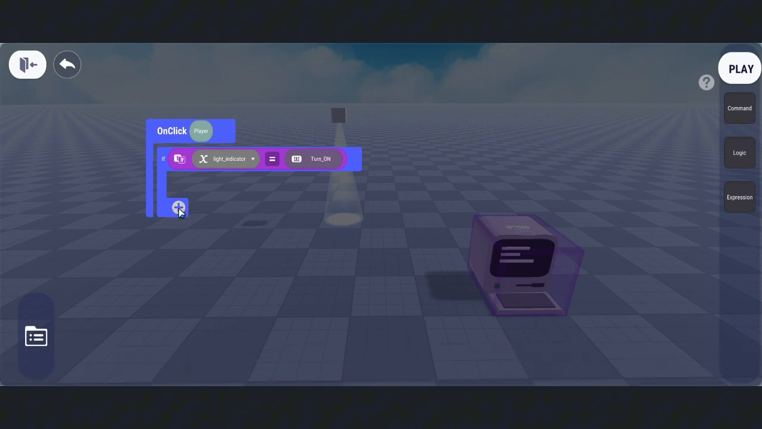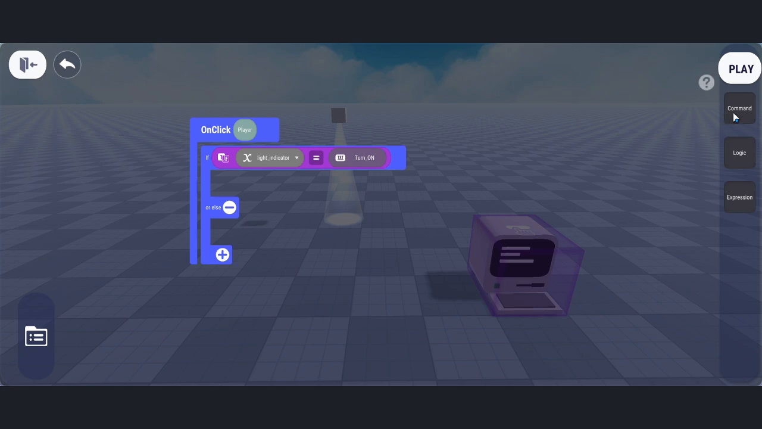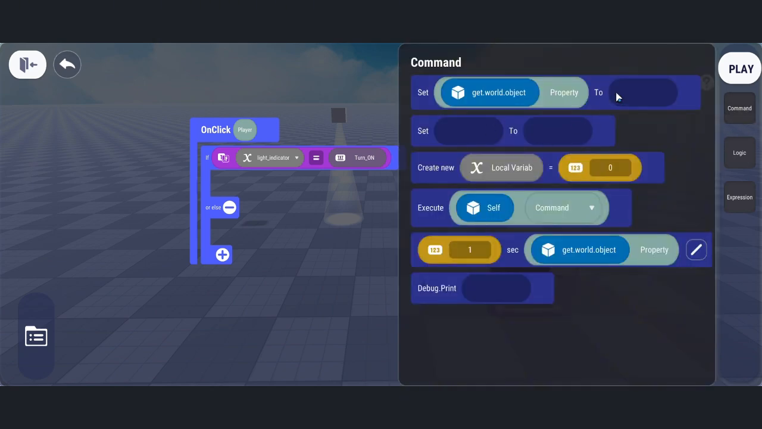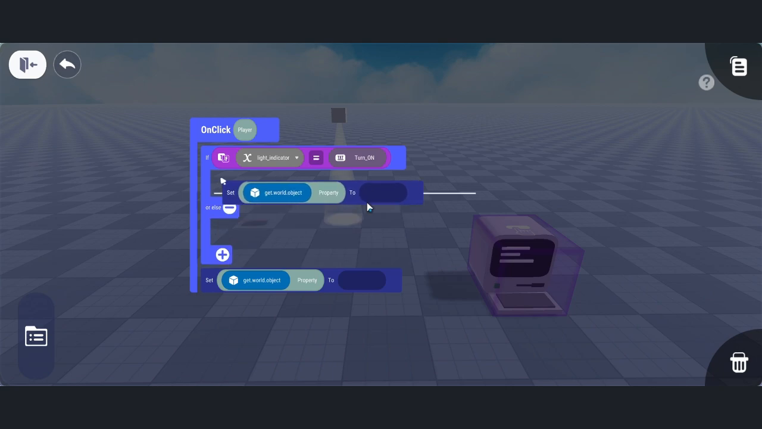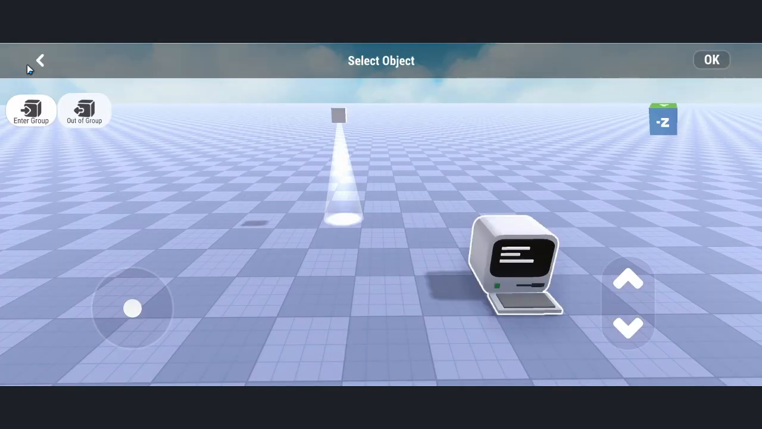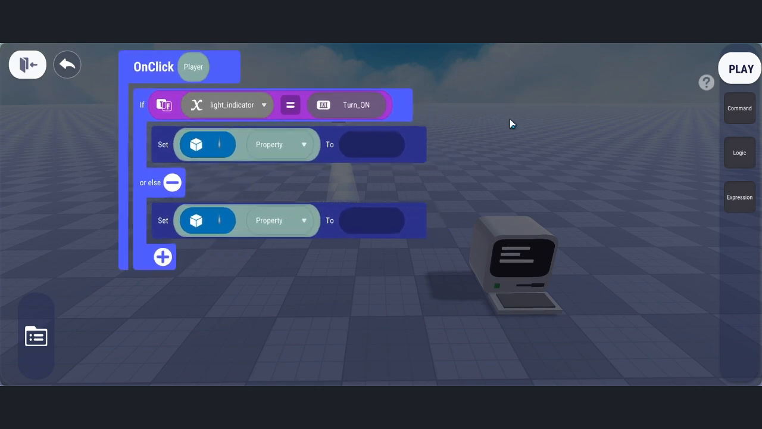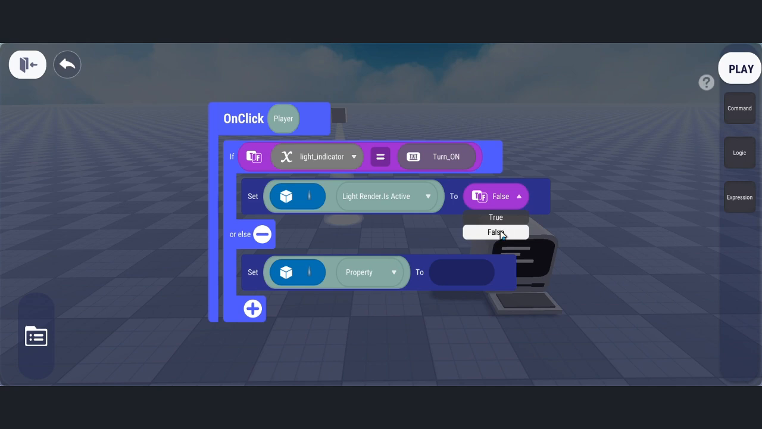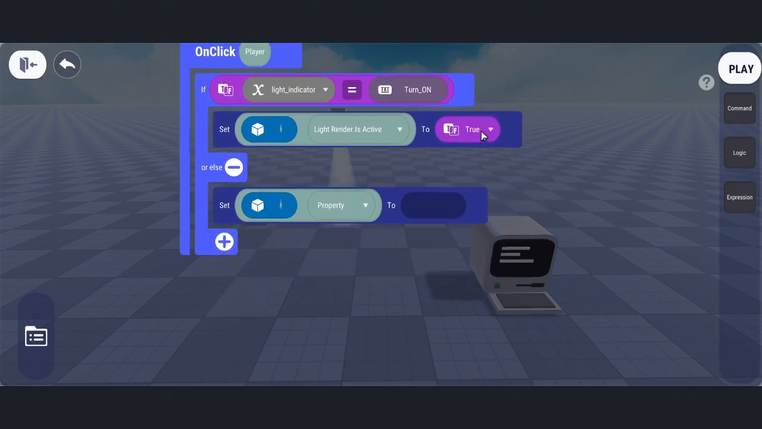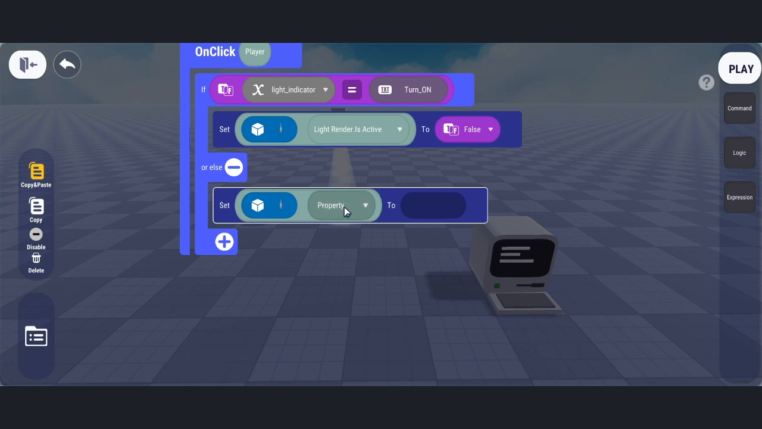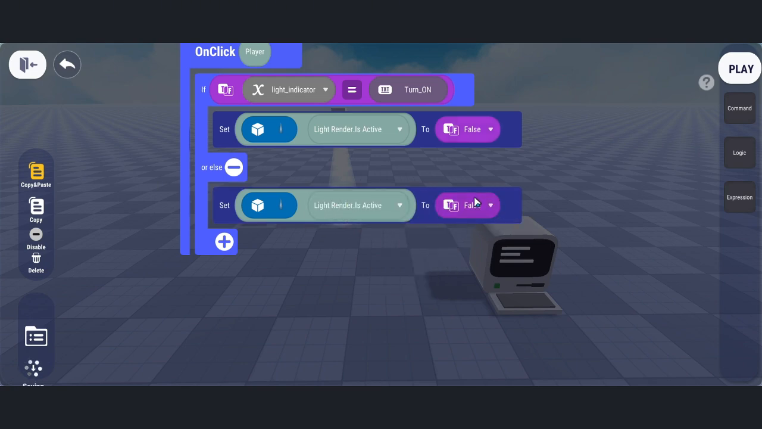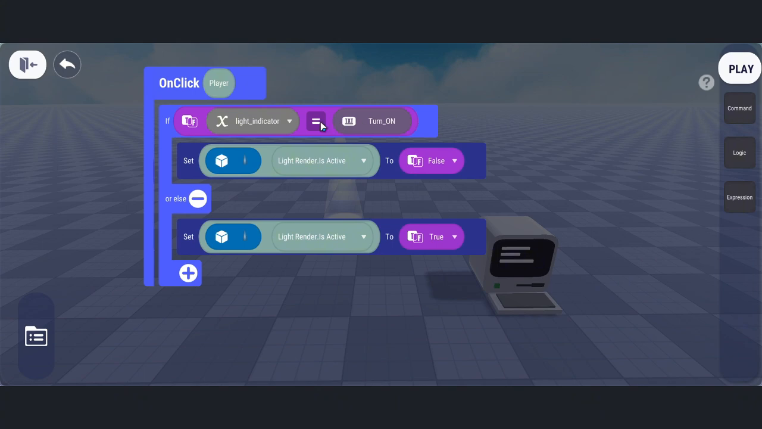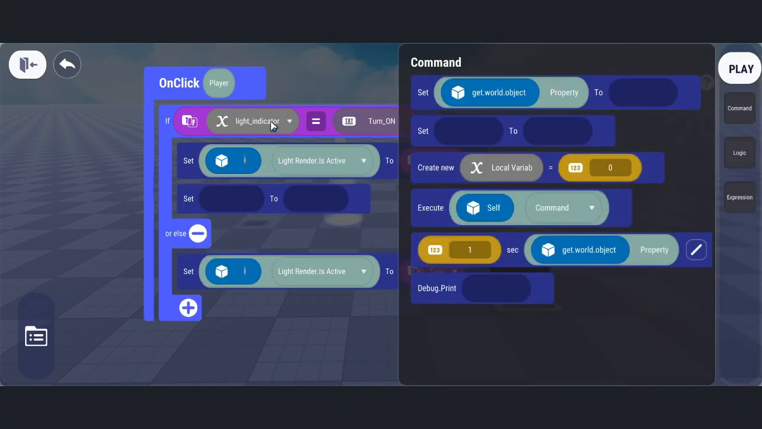like that, and then click plus again to access the else condition. Go to commands, click 2 times to get two set blocks, and then select this object. Press OK, same with the else statement. And now here light render is active to true, and then I mean false, and then light render is active to true. And then we have to set the text variable also.